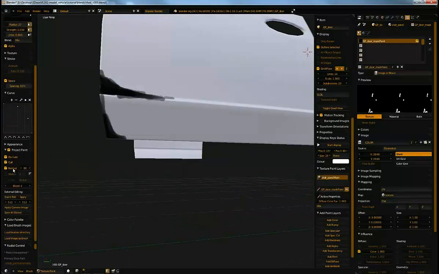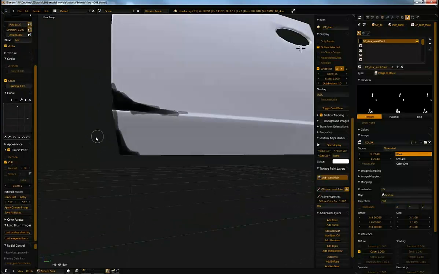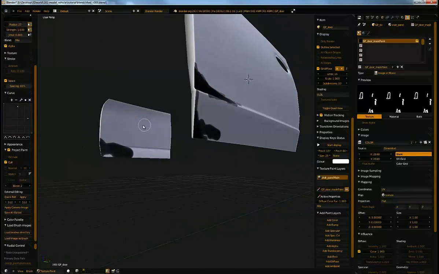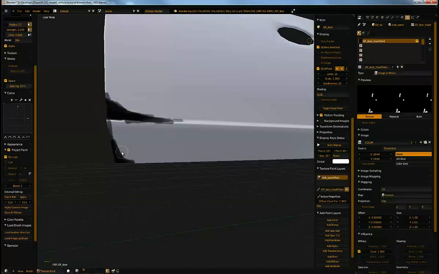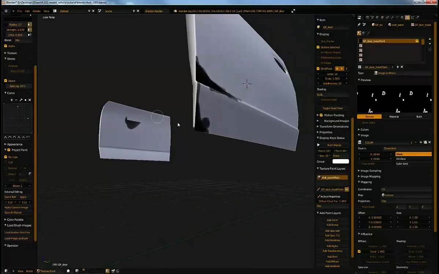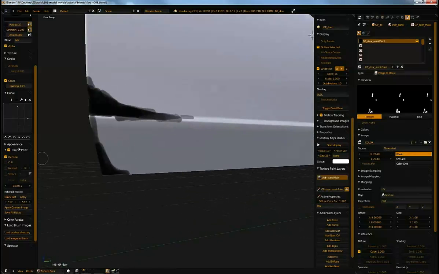Texture painting settings, going to turn off normal, going to turn off occlude, and no, we don't want to turn off occlude, we want to turn off cull. That's the one we want. So yeah, you can see it goes like that. So effectively, occlude will stop you being able to paint on the back faces.